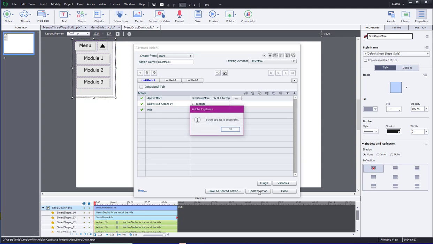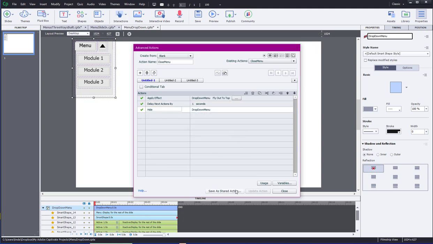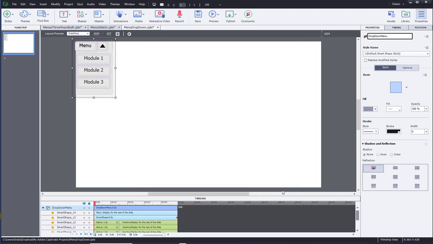Okay, remember, update action. You always got to save these things. Don't do save a shared action. It's a totally different thing. Update action, close.